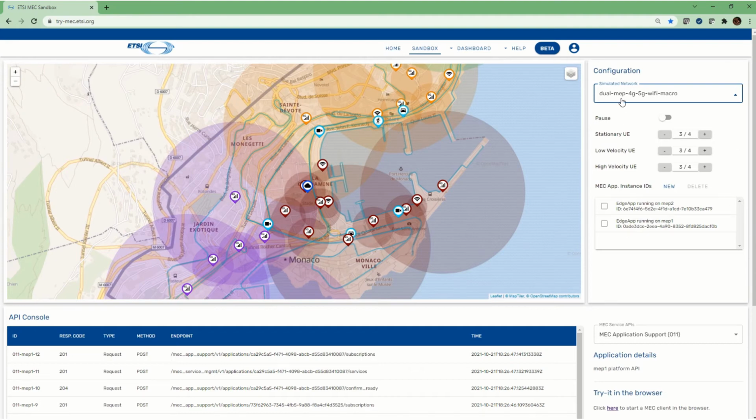Over on the right-hand side are configuration controls. I can select between a set of network configurations here based on this pull down. I can add or remove UE devices from the system based on these controls for high velocity cars, low velocity pedestrians, or stationary terminals. And like I said, you can see more detailed information on each of these by clicking on the icon. I can pause mobility here, where it'll freeze mobility of terminals. That can be useful to get consistent query information from APIs or notifications.